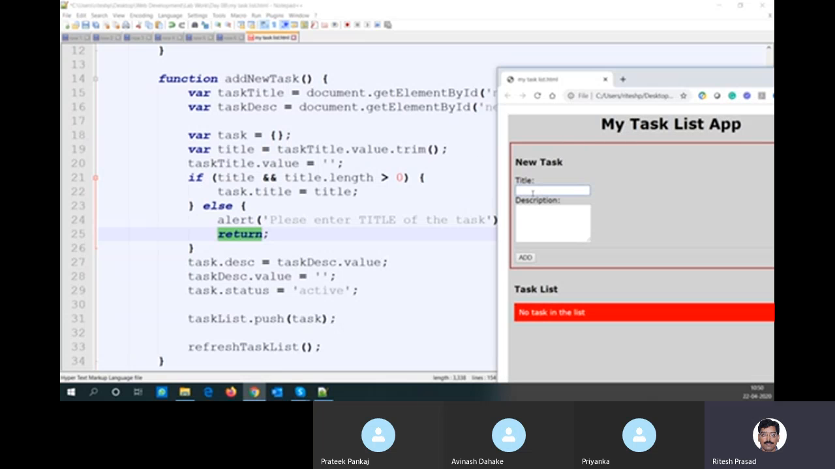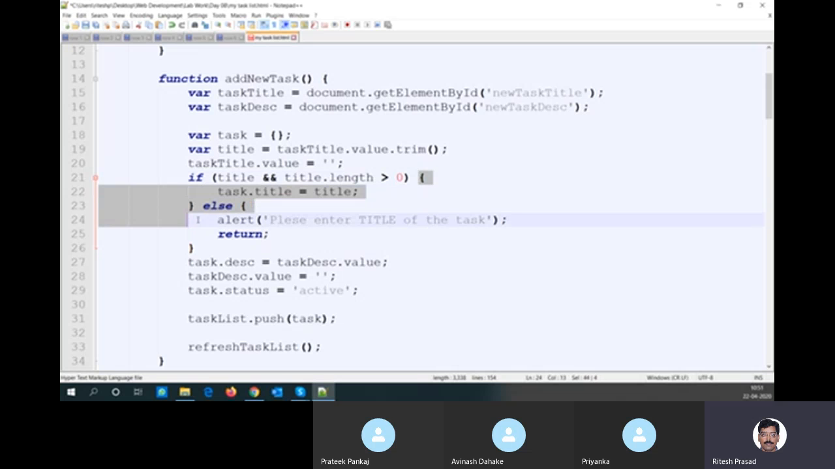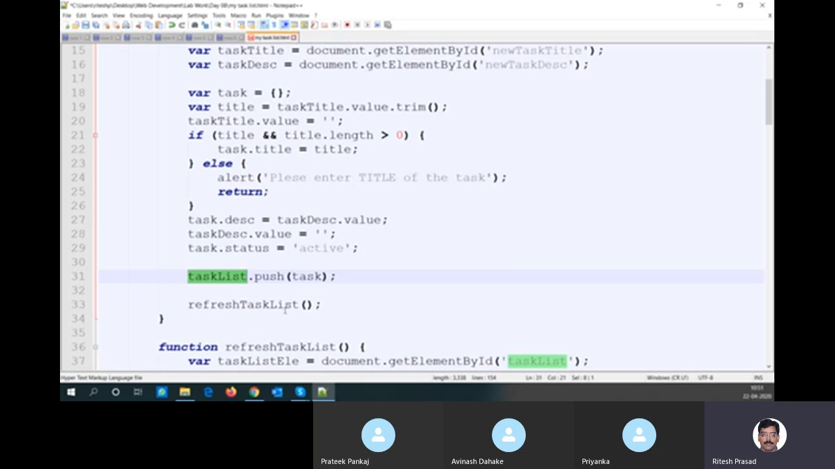So now I add some practical values, say T1, and I'm not putting anything in description, but there is no check on the description's content. The check is only on the title, so most likely it will be accepted. And why? Because T1's length is more than 0. So this particular section gets executed, and the alternative is not executed. So it will proceed, and for the description, it will take the next element's value, and status will be set to active, and this whole object will be pushed to task list, and then the refresh of task list will happen. And for refresh of task list, I explained how the UI portion for all the tasks that have been added so far in the list will get built up.